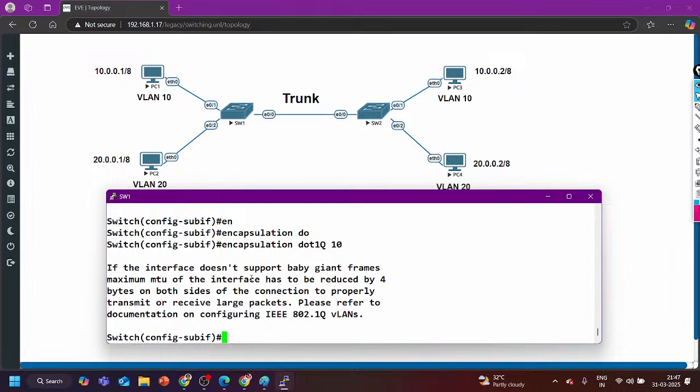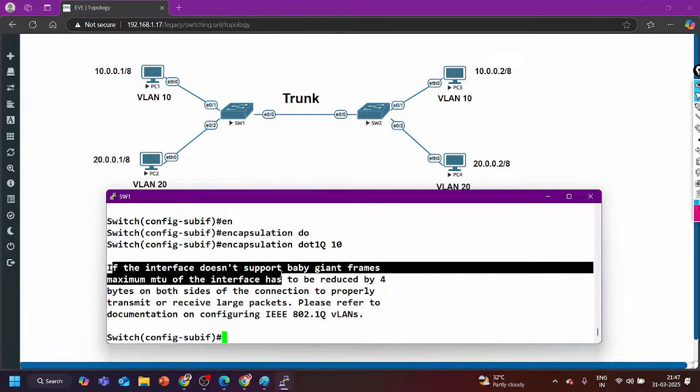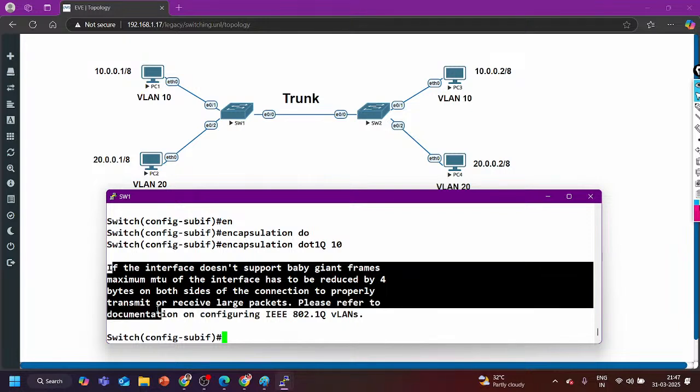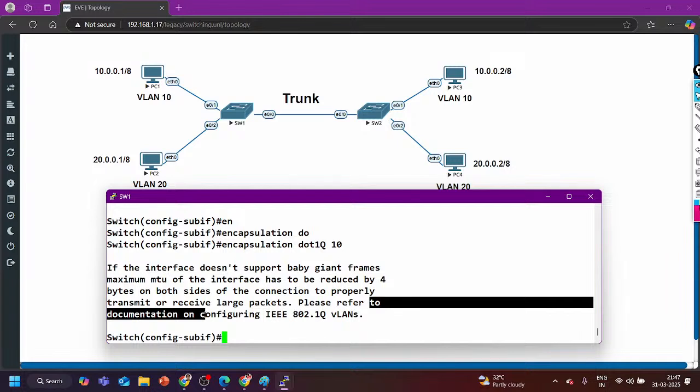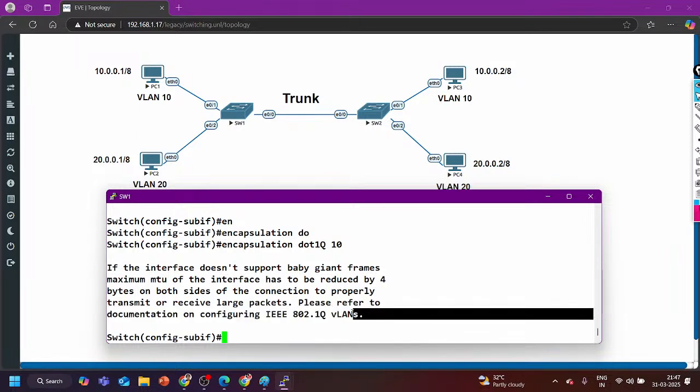What other error am I getting now? If the interface does not support baby giant frames, the maximum MTU of the interface has to be reduced by 4 bytes on both sides of the connection to properly transmit and receive. This is the important thing. Please refer to the documentation on configuring IEEE 802.1Q for the VLAN.